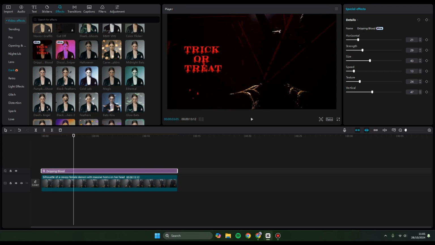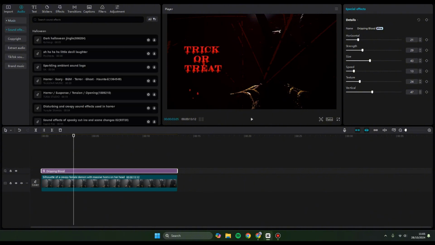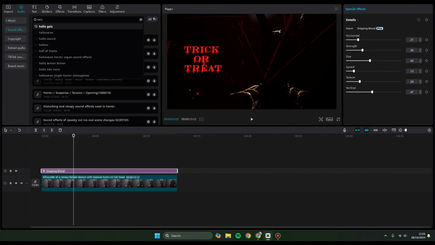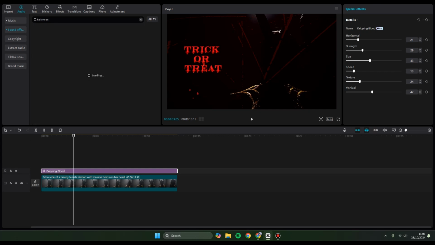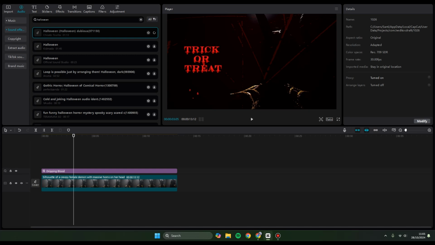To make it even scarier you can use sound effects to it. So let's go to audio, click on sound effects, and I'm going to just use Halloween as the keyword. So here you can just choose which one to use. You can click on the sound effects to hear the preview one by one. Let's try the second one in here.